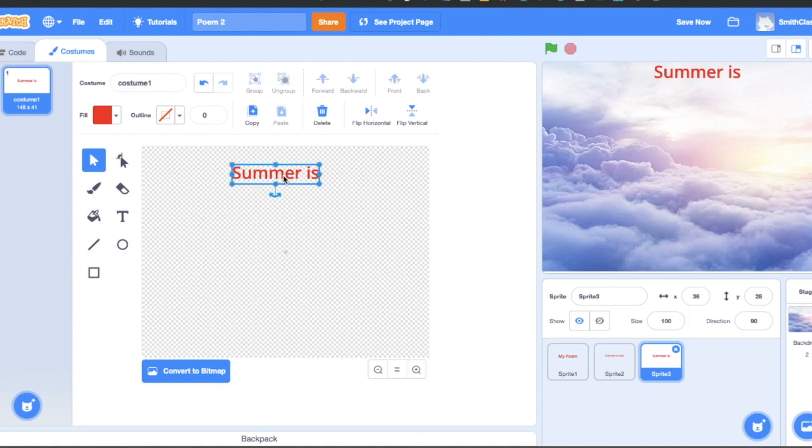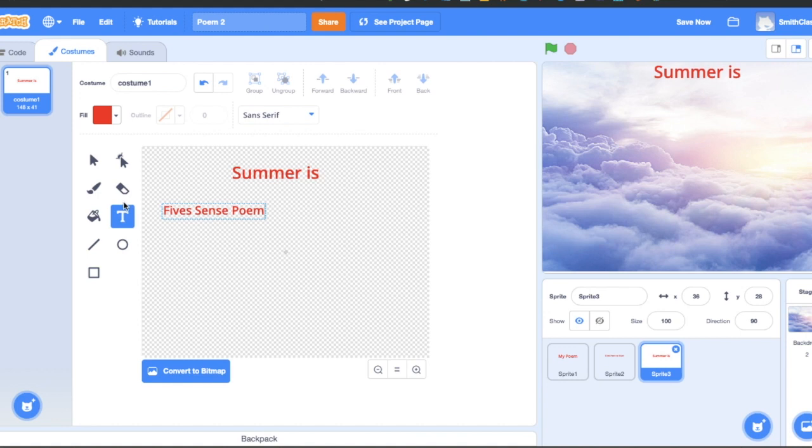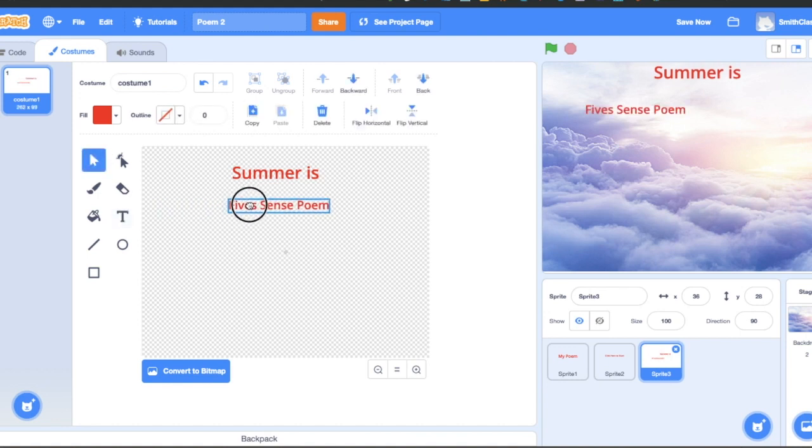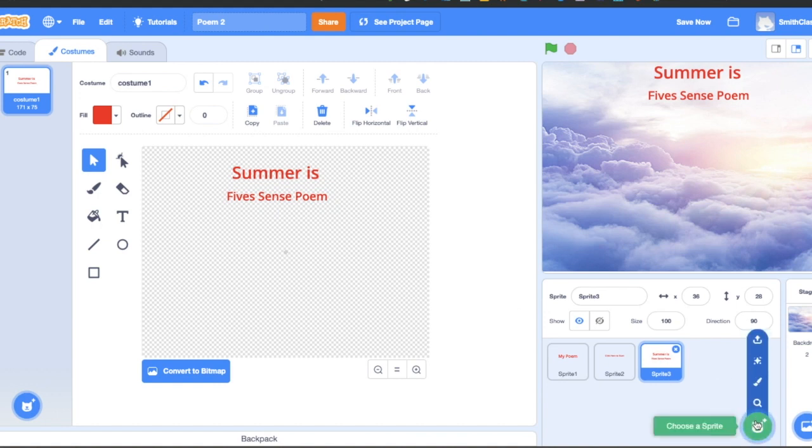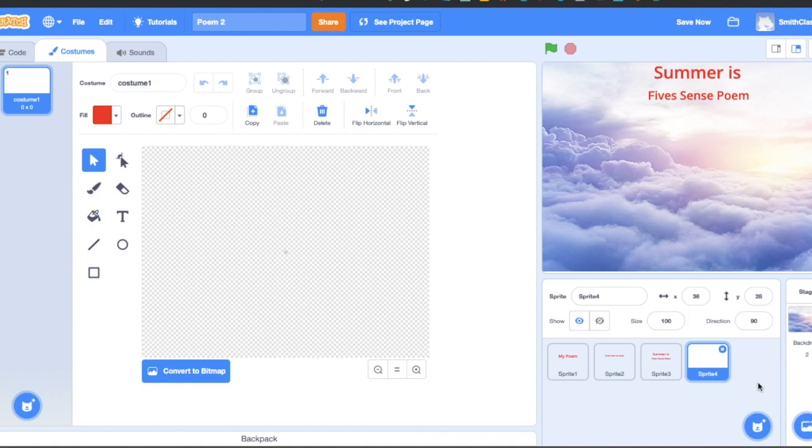So now, it's fine that I have the title stay there the whole time, so I don't necessarily need it to be just by itself. I need to also say what kind of poem this is. So I'm going to add this to the same sprite. Five senses poem. Okay, so now I want to add each line of my poem as a separate sprite.